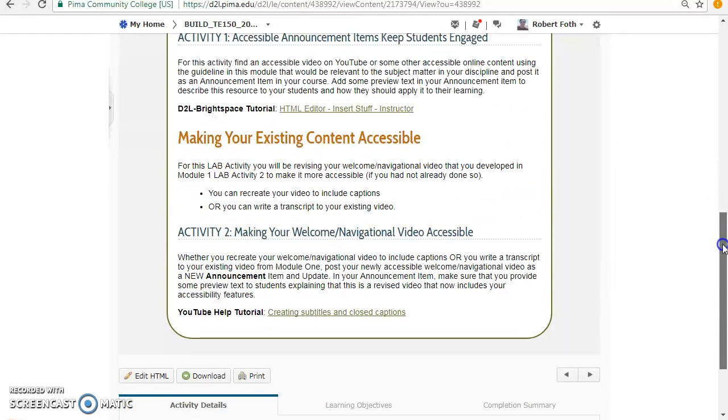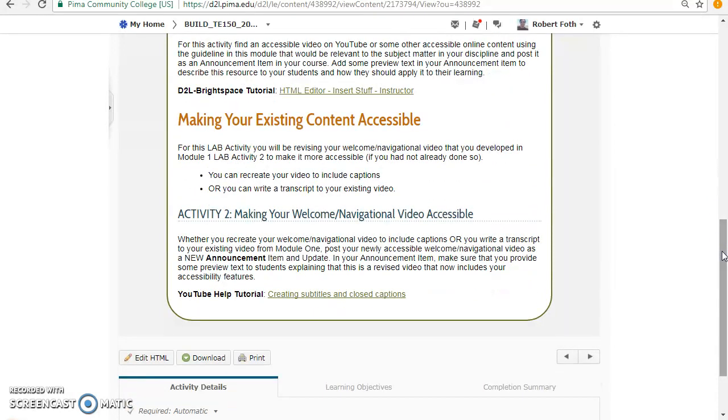The second one is going back to Module 1's activity, the video that you created, and either adding the captions into it or creating a transcript and sharing the transcript with the video itself. If you hosted that video on YouTube, make sure you take a look at the tutorial about creating subtitles and closed captions. It's not that bad. It automatically creates the automatic one that you can go in and edit.